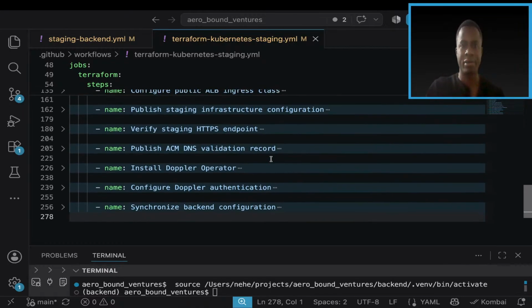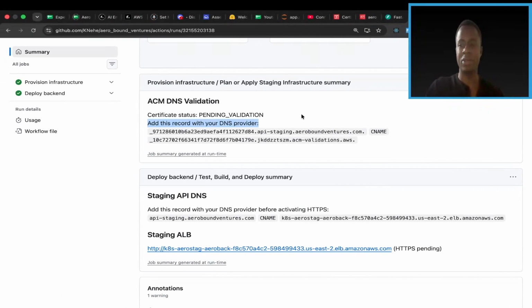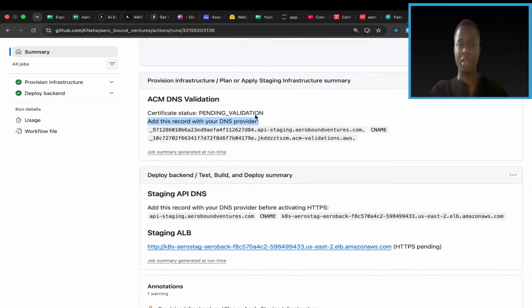So when this outputs, not the infra details, but the DNS records, we copy them. Are you seeing this which says ACM DNS validation? The status was pending validation. Why? Because I hadn't updated the DNS records.